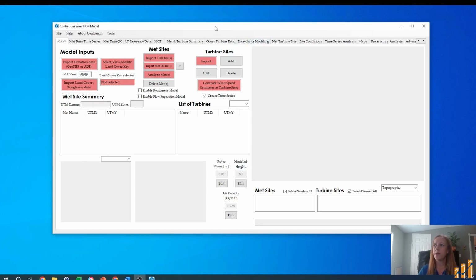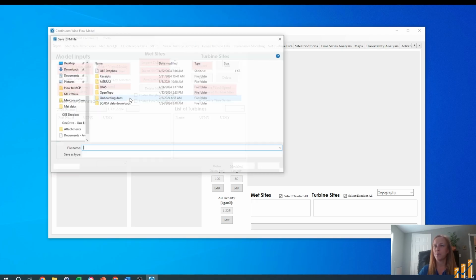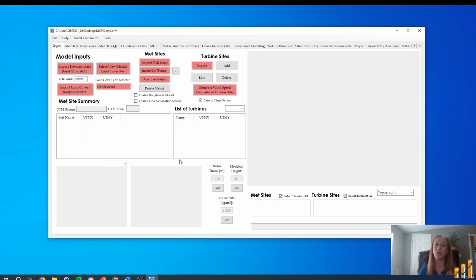Okay, so I've just opened up Continuum, and the first thing we want to do is save the file somewhere. So I'll save it on my desktop. We'll call it MCP demo. You always want to save your file since Continuum creates a local database file to store a lot of the information used in the Continuum model, and it needs to know where to save that database. So make sure to save your .cfm file.